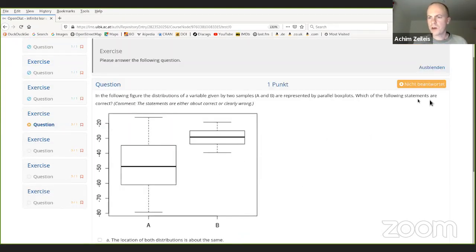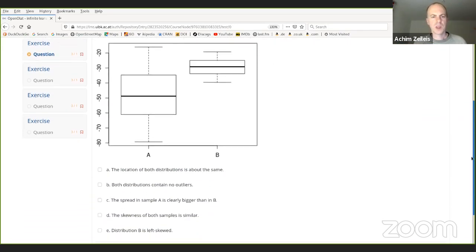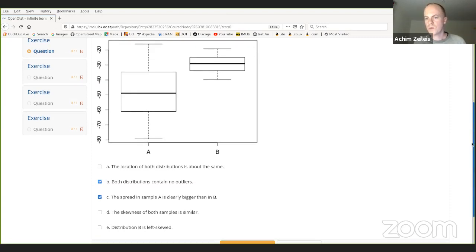And then we have here this box plots exercise where we have these statements that are either approximately correct or clearly wrong. So we clearly have not the same location. There are no outliers. The spread in A is clearly bigger than in B. The skewness is similar. Both are essentially symmetric, and B is not right skewed.